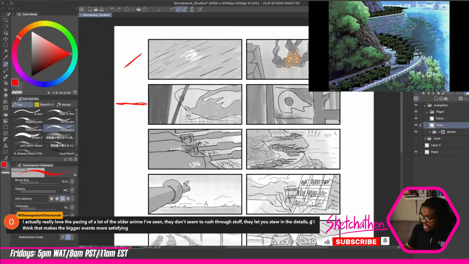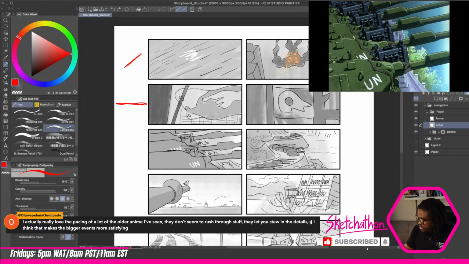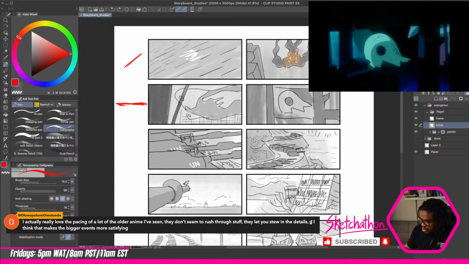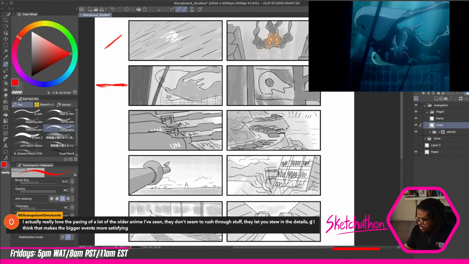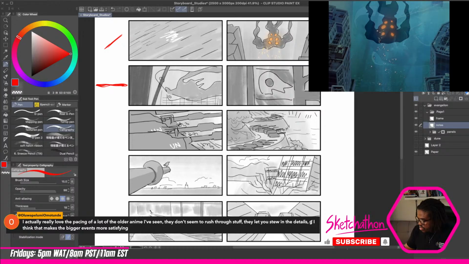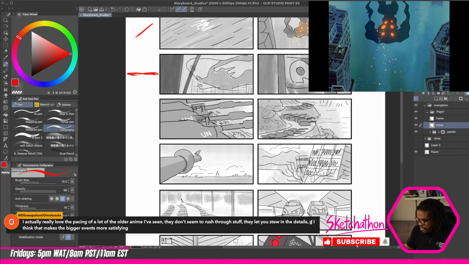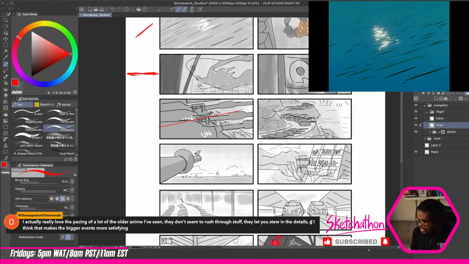So yeah, the first shot is diagonal, this one horizontal, this one vertical, the second one, the third one is a horizontal movement, then a close-up of that horizontal movement, and then we see diagonals here.